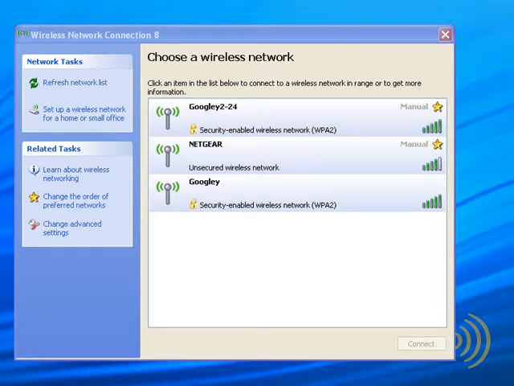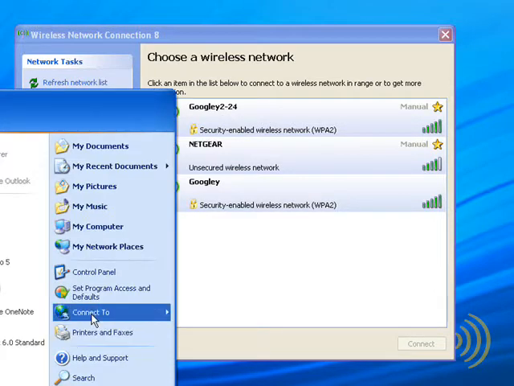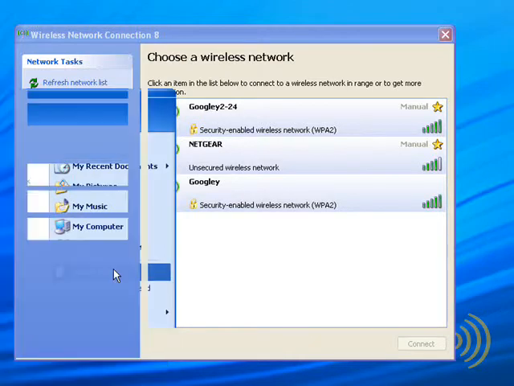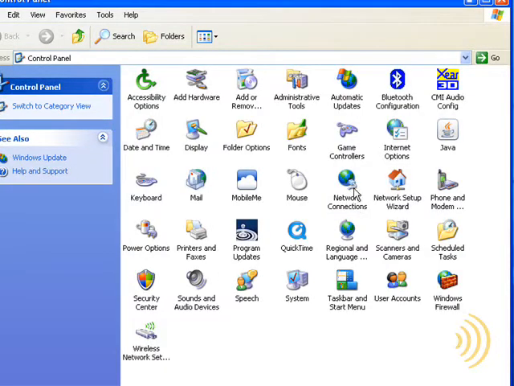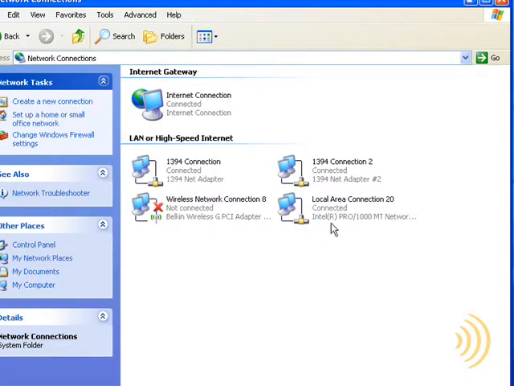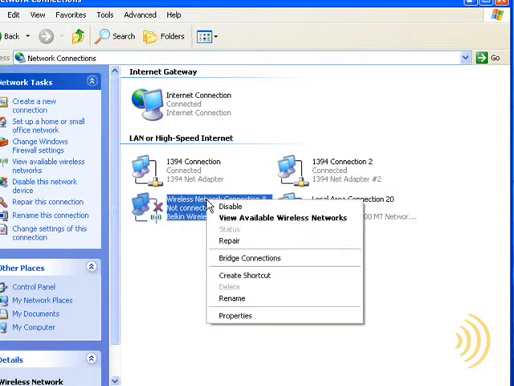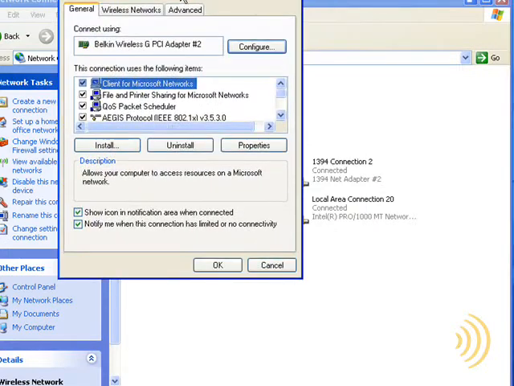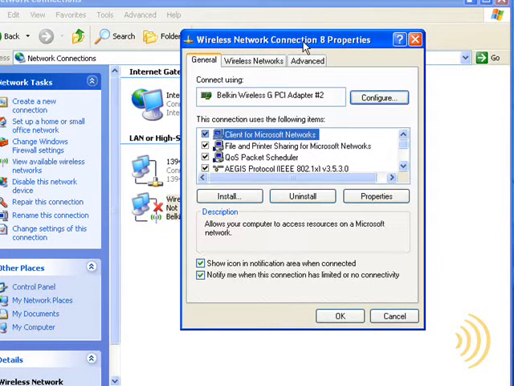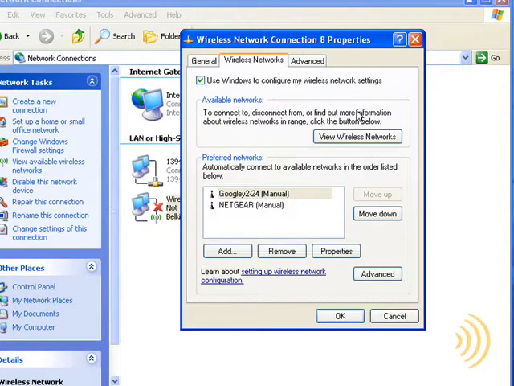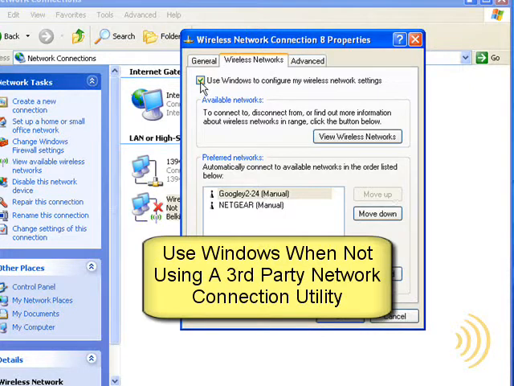Alright, let's get back into our connection settings. So when the Wireless Zero Configuration service is disabled, you will not see this tab. When it's enabled, you will see this tab. When you want to use Windows to configure your wireless network settings, always make sure that this checkbox is checked.